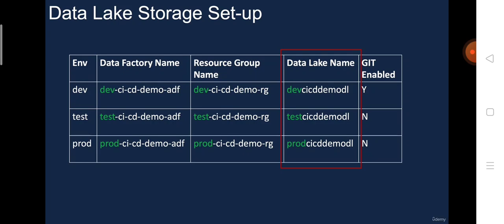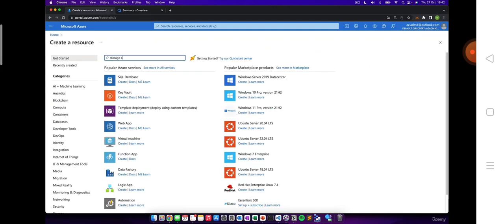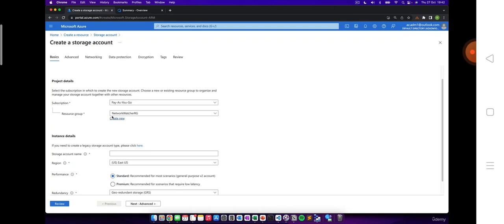Here we are in the Azure portal. Let's start with creating the data lake storage required for our development environment. So I'm going to click on create a resource and search for storage account. And let's click create here and pick the subscription, which is my basic Go subscription. And as we discussed before, we are going to use the same resource groups, which is my dev CI/CD demo org for my dev work.